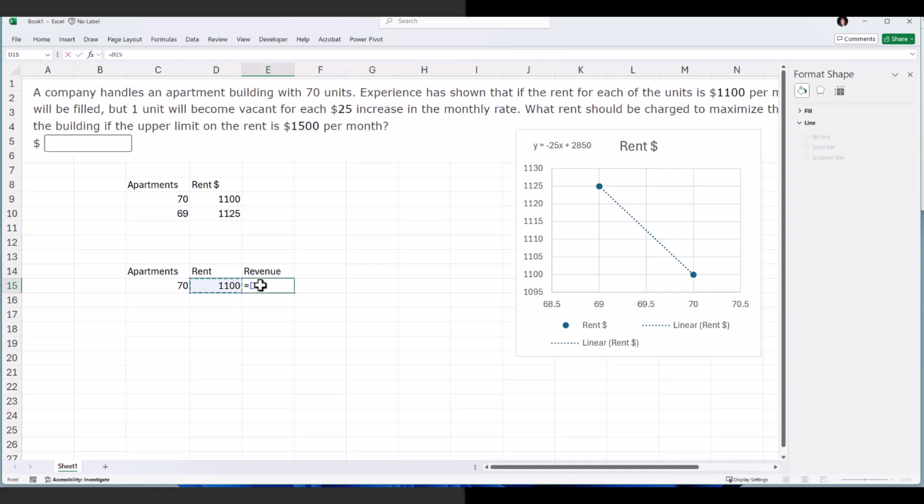And then the revenue is price times units. Okay, now if I change just the apartment number, I should be able to copy the formulas down and see my data is correct. I'm getting the same values. My rent went up by 25, the apartments went down by 1.